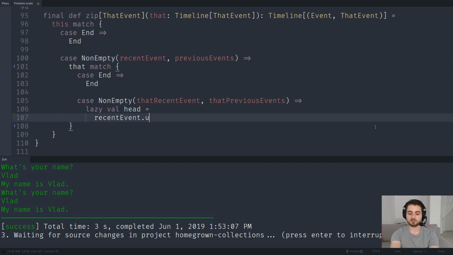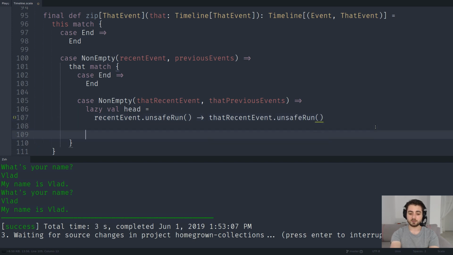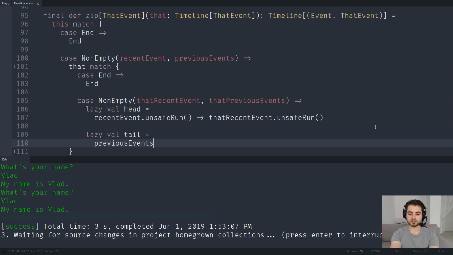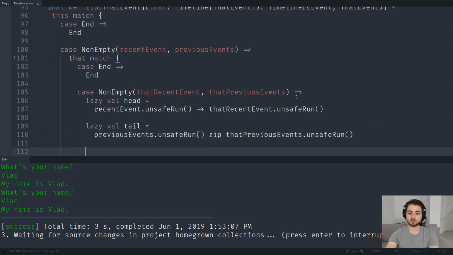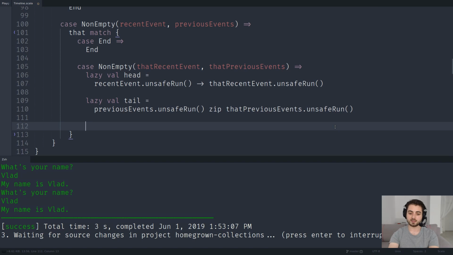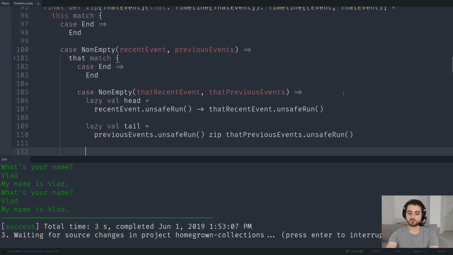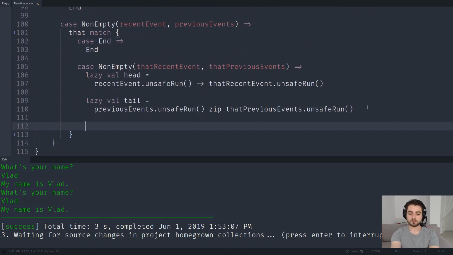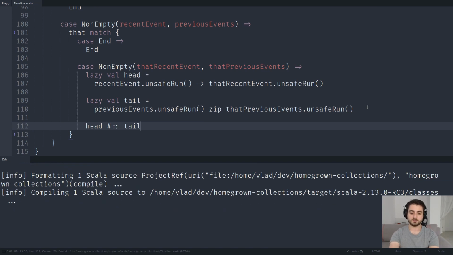So it's going to be recent event unsafe run into that recent event dot unsafe run, and we're going to have a lazy val tail, which is going to be the same thing for the previous events unsafe run, zip with that previous events unsafe run, and in the end we need to construct a timeline with event and that event. Okay, so how we're going to do that? Well, it's just going to be head prepended to tail, like this, right?